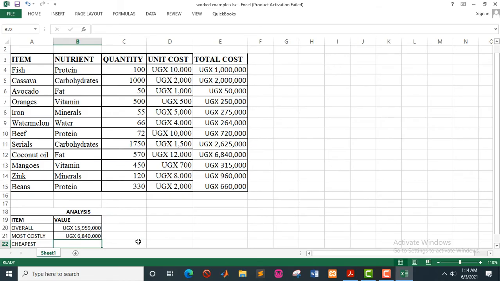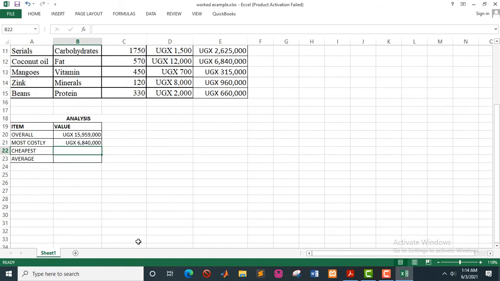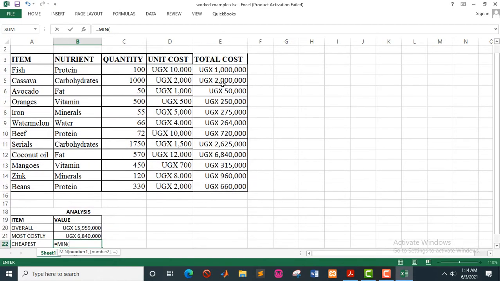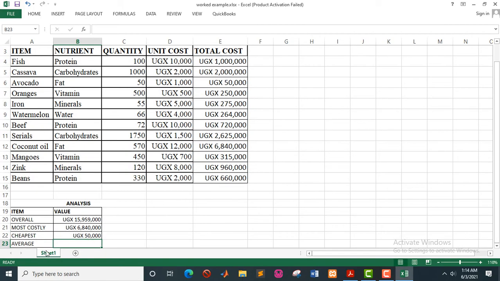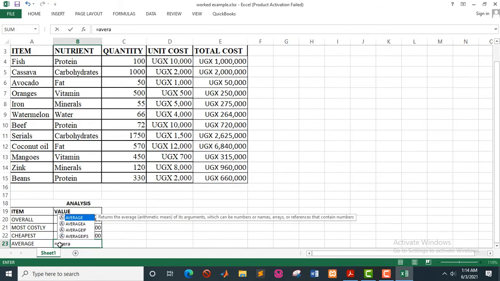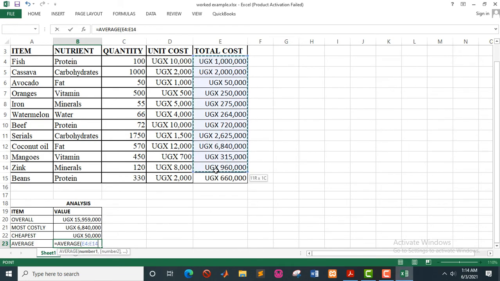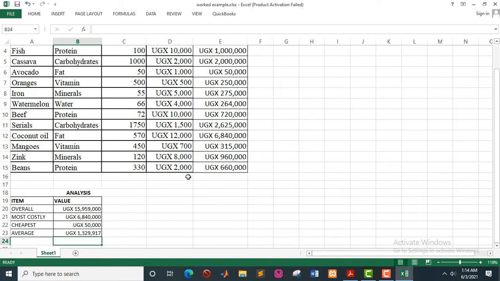Then cheapest or lowest, we put the equal sign, then you type min, meaning minimum. Okay, so you click there, then we do the same, highlight this and press the enter key. Then the average, do the same, put equal sign and type average, then we highlight the range, press the enter key.